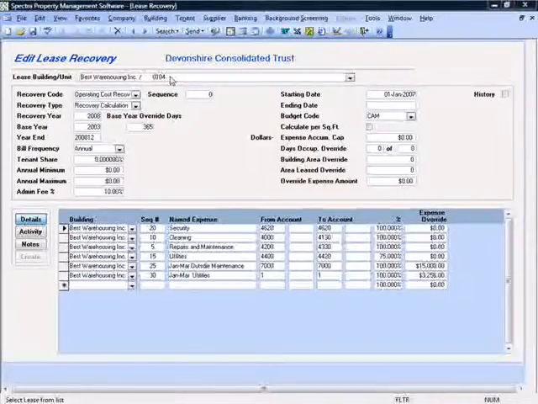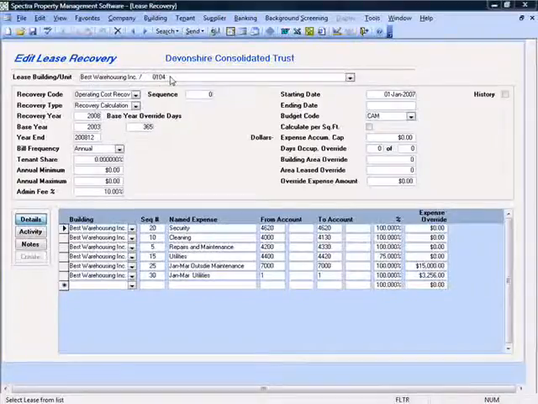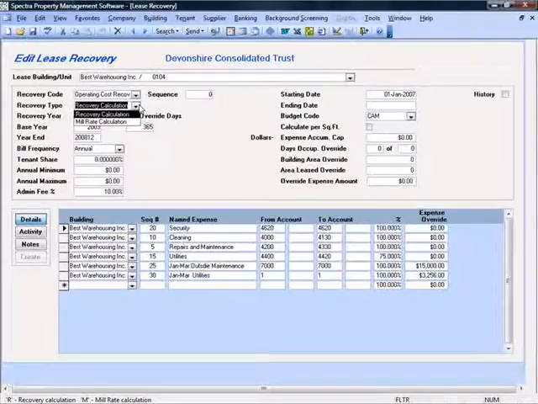Starting in the top right-hand corner, the building and unit is specified. Next, you'll select the recovery code, which is completely user-defined. The sequence field allows you to control the order in which your recoveries print on the invoice. The next field, recovery type, there are two options: recovery calculation or mill rate calculation. The most common one is recovery calculation. The mill rate calculation is used for property tax recoveries based on the unit assessment.